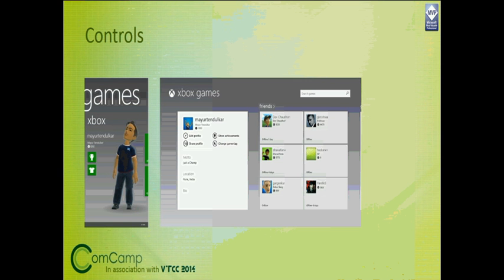I want to highlight two signature controls which are available on Windows Phone. One is the pivot control and one is the panorama control, which are not there on Windows. But similar functionality you can provide on Windows 8 applications as well, desktop or tablet applications, using some third-party controls.